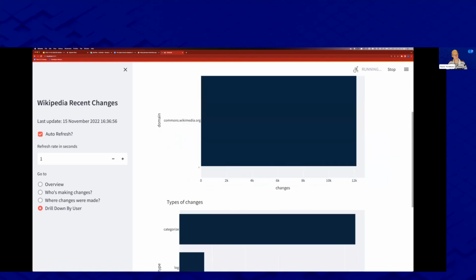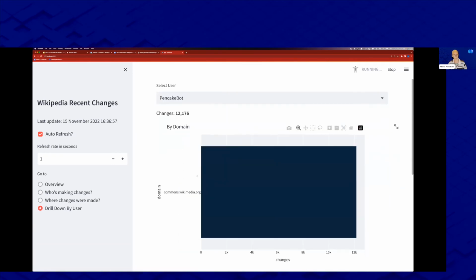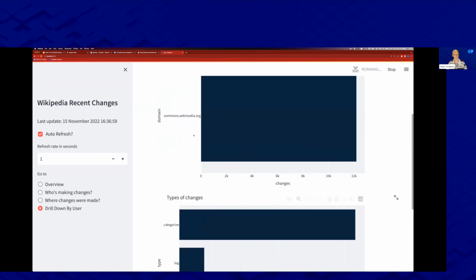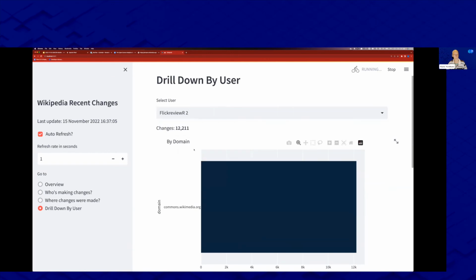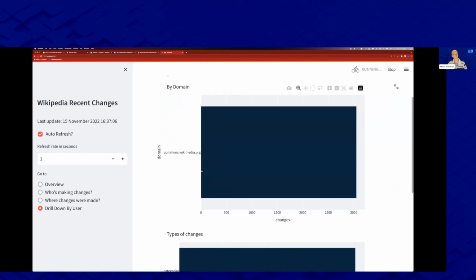And then finally, we can drill down by user. So we can have a look. Where are the users making their changes? So that's the Pancake bot. We could have a look at someone else. So this is the Flickr bot. So I'm going to come back. So that's the end of the demo.